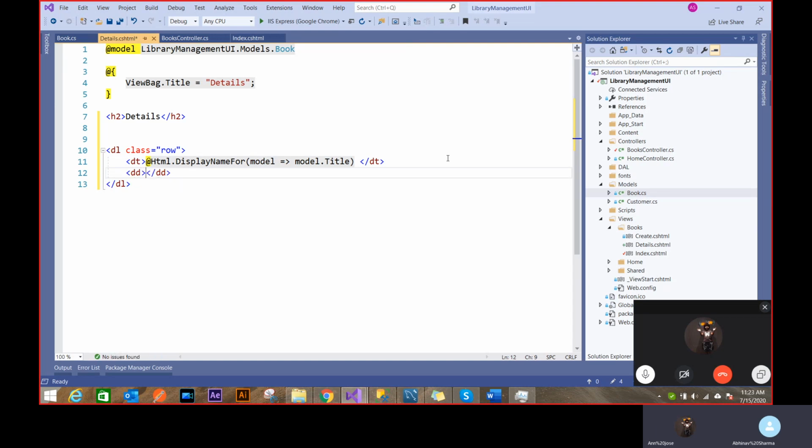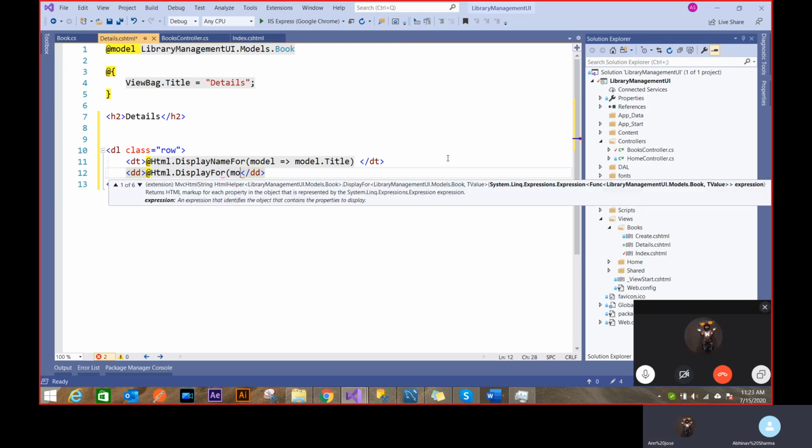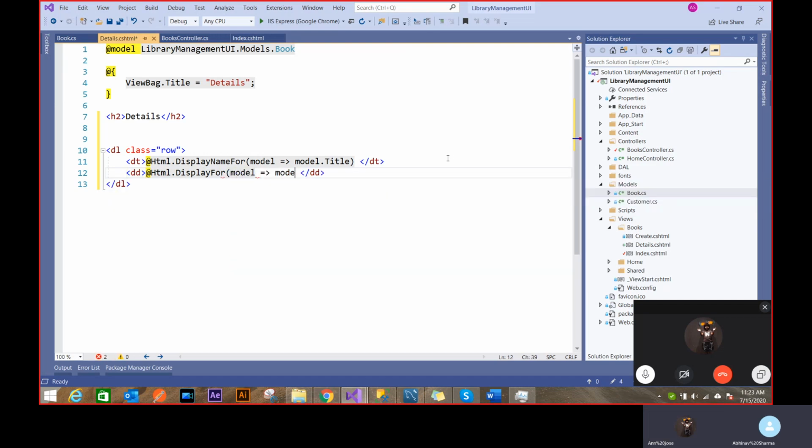Now DD is the way I put the value. So HTML dot display, this time I'll use display for, because I have to put the value. Now I want to put the value, so I'll use model dot title. Now similarly, I can put multiple DDs.